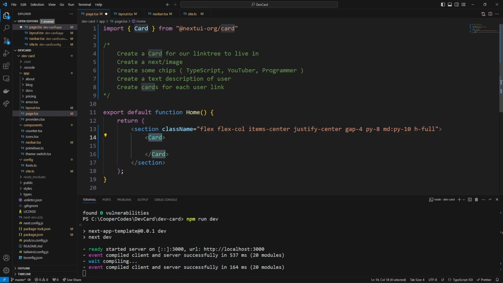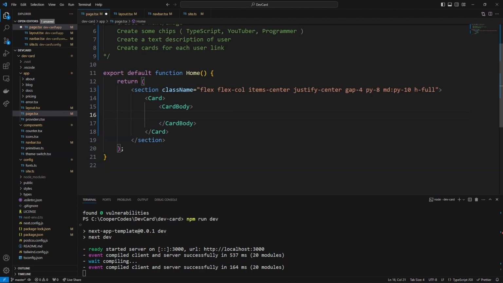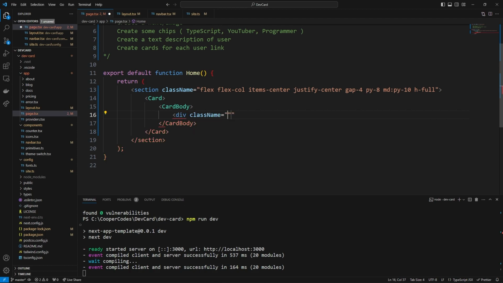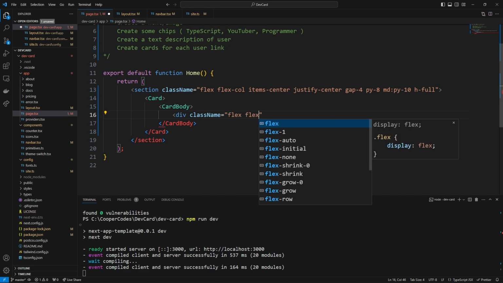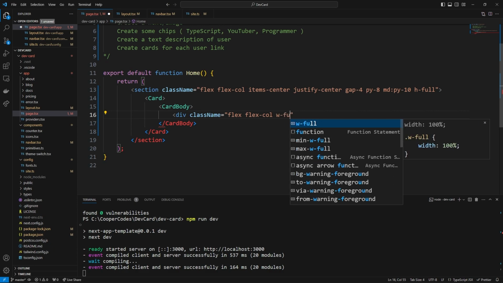And now you'll see we're using the NextUI card component. Inside of the card, there is another complementary component called card body. And so we can use that within the card to make a nicely formatted card body. Because our Linktree component is pretty much just one huge column, what we can do here is say div className is equal to flex and then flex-col. So this is a flex column layout. And we're going to make the width w-full.